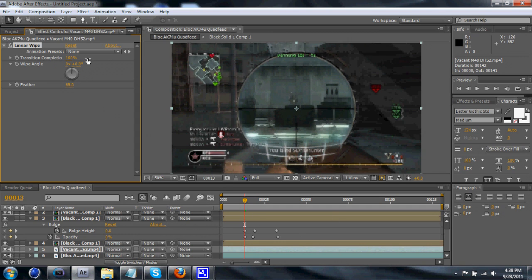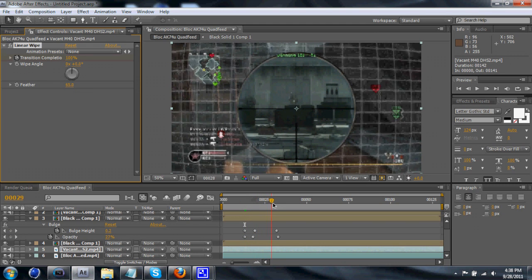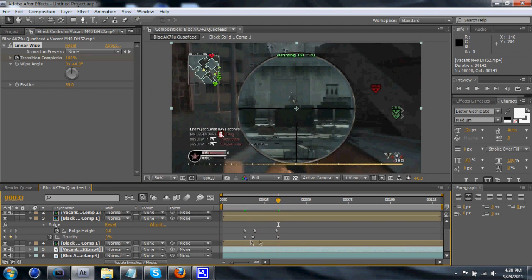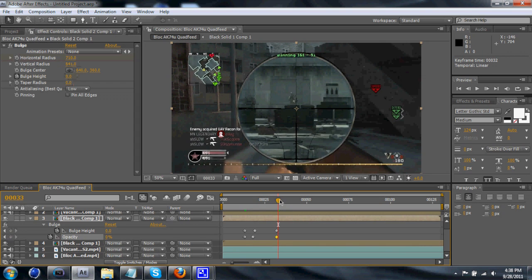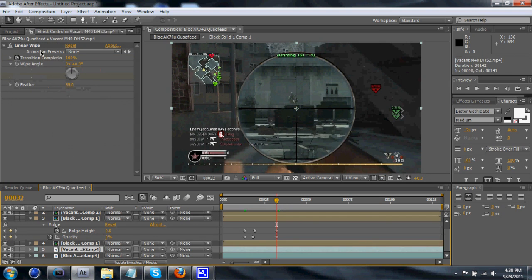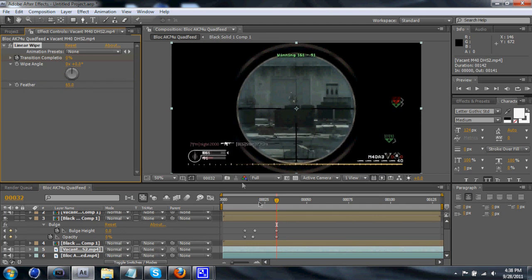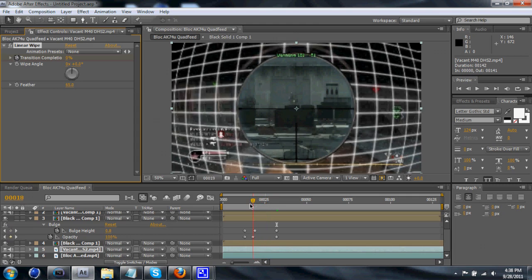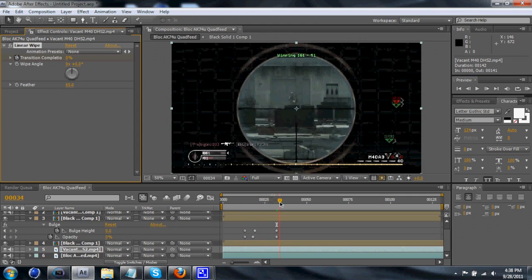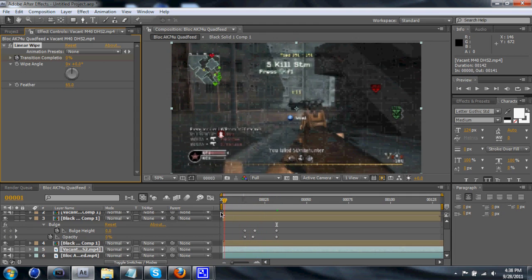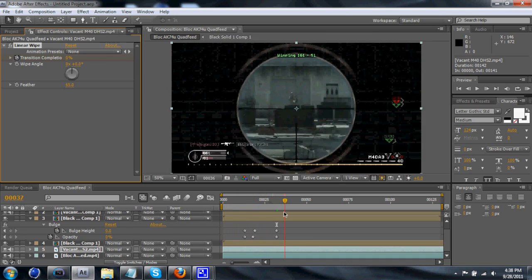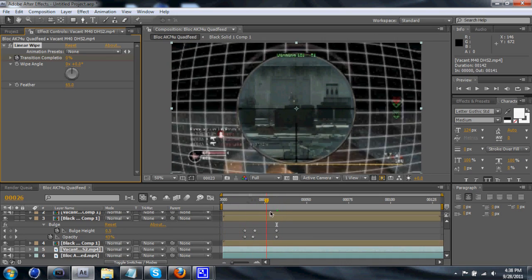And I'll put this up and move over as it bulges out and comes down. I don't know why this is off. Let's fix that. And I'm on the wrong layer. And there you go. So then that'll bulge and wipe your back layer on. So you've got, which I guess this looks all right.